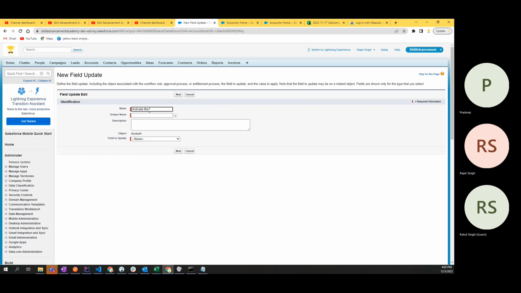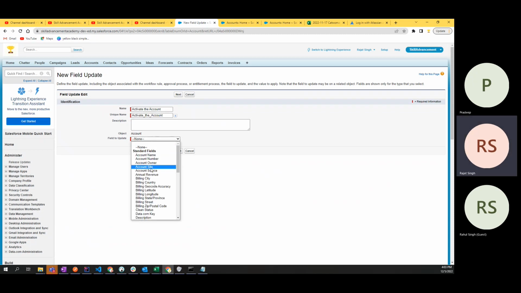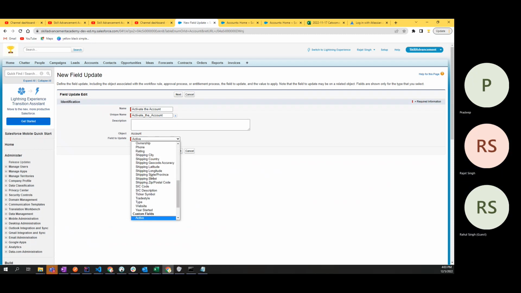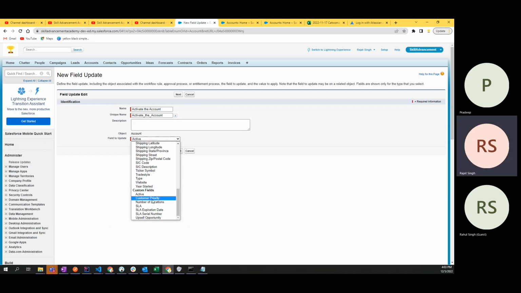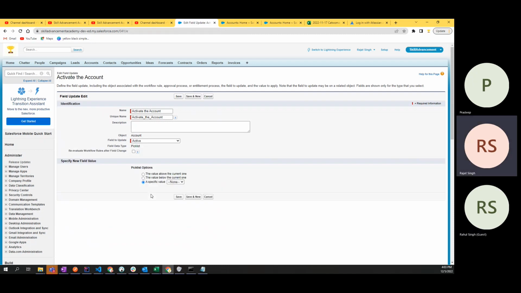Activate the account. How will we do it? Okay, we want to update on the account the active custom field. Right. Yes. Let's keep it. Save.